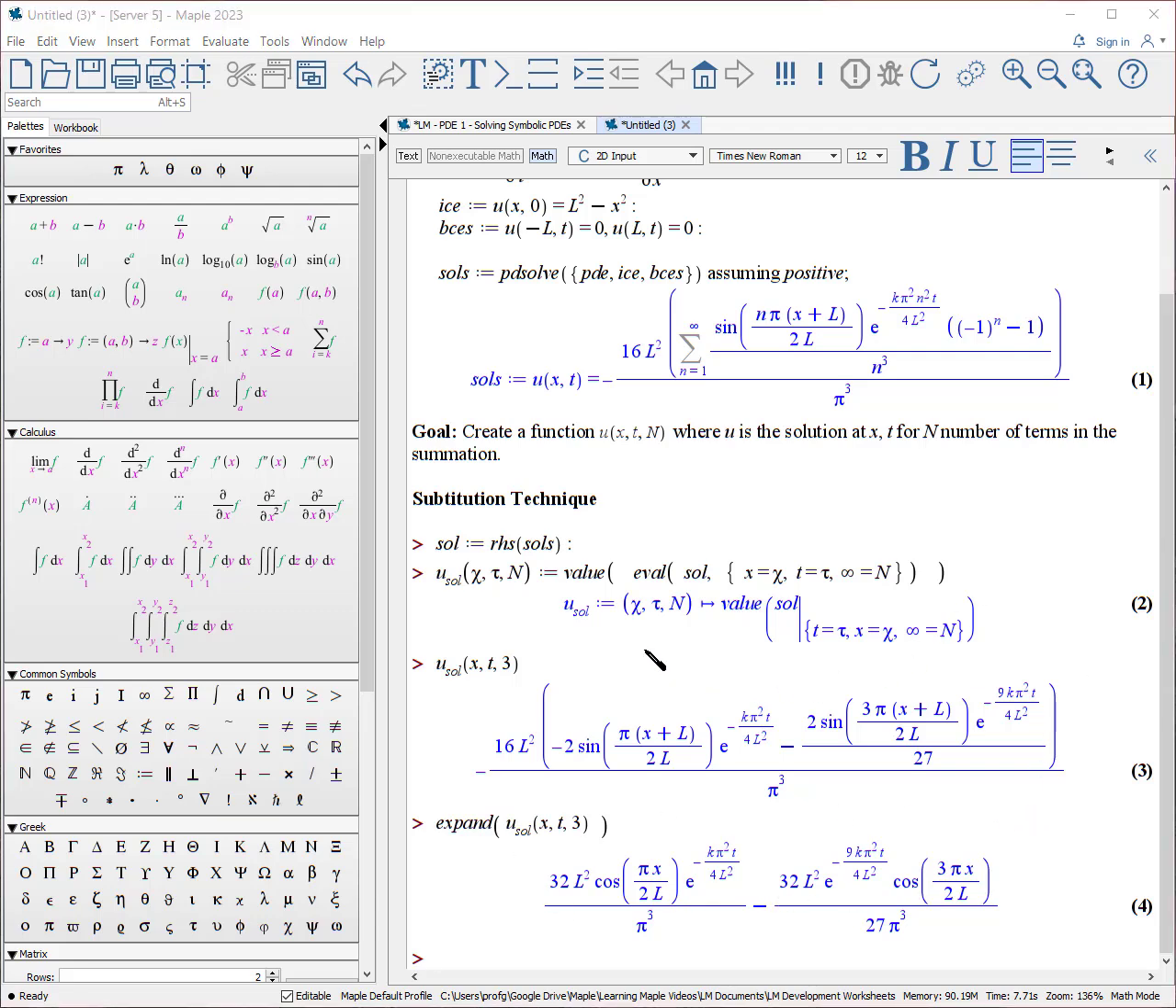This technique of doing the evaluate over the solution with respect to these three variables that are input, particularly the key one being infinity is replaced by the number of terms, is a simpler solution than using the copy and paste, although it doesn't produce as nice a picture. In addition, I don't think this is as efficient as the copy and paste technique. Let's look at another technique which is similar to copy and paste, but requires more Maple steps.